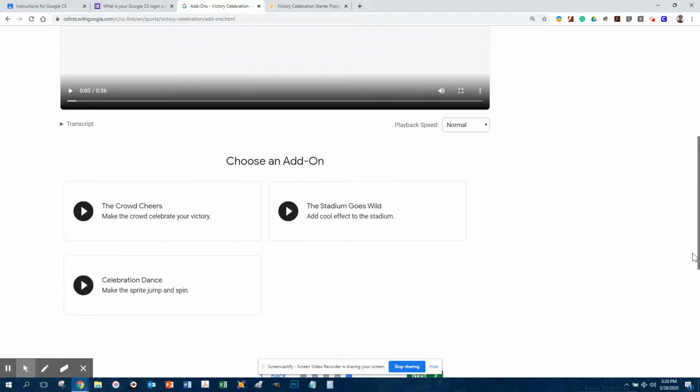Now, if you want to do all of the add-ons, that's great. If you want to do 2 of them instead of just one, that's fantastic. I'm totally happy with that. It's more fun when you add more things to it and you learn a lot more. But I'm only asking you to do just one add-on with your project.